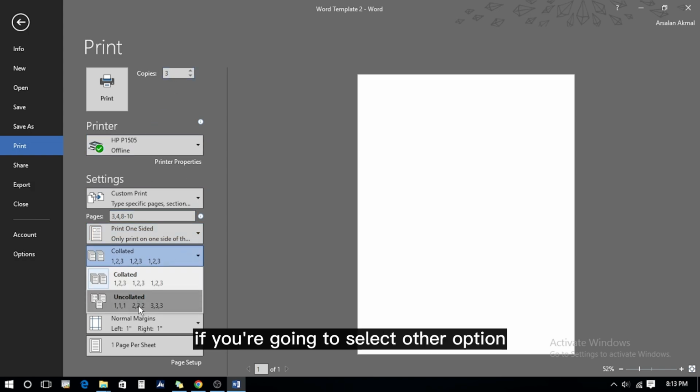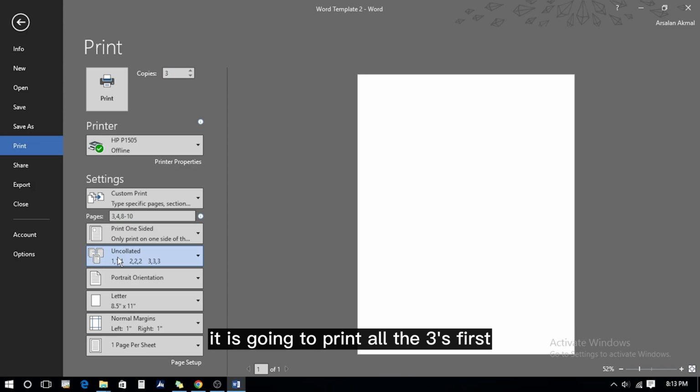If you select the other option, it is going to print all the 3s first, and then 3 copies of 4, and then 3 copies of 8 to 10. We can change the orientation from here.